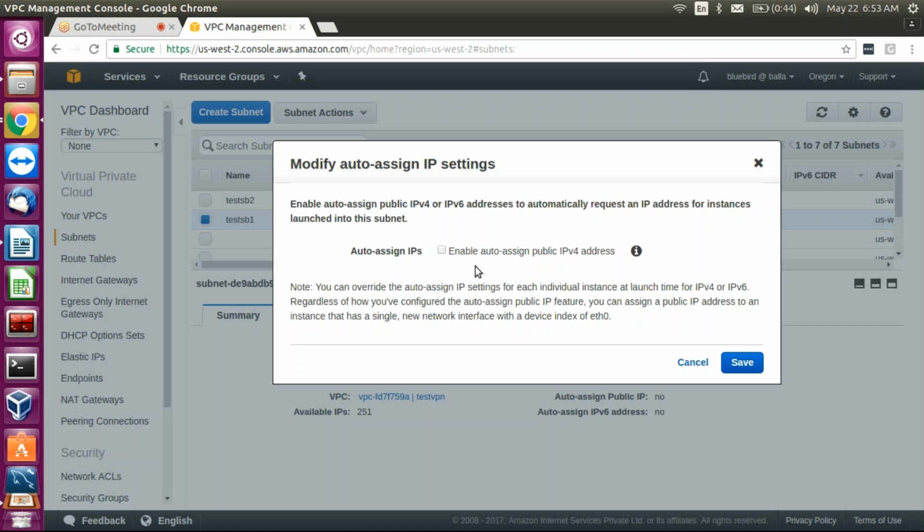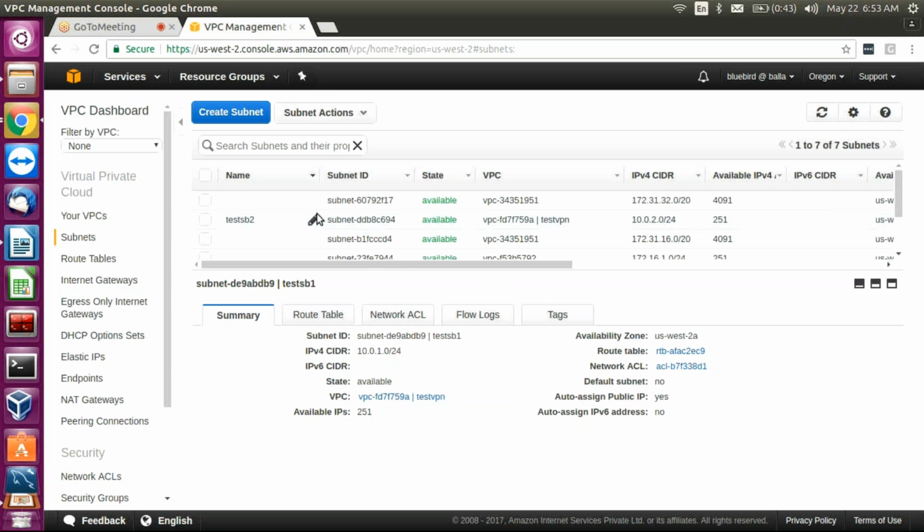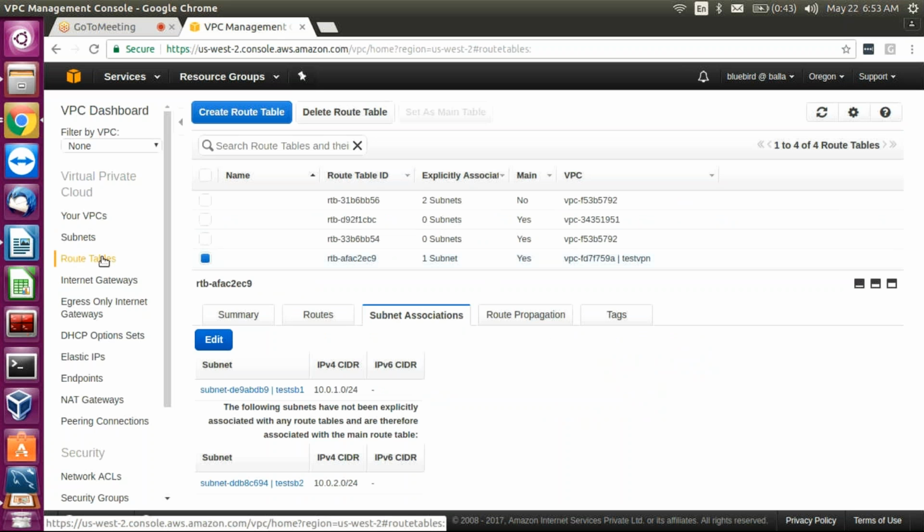I need to enable auto-assign public IP address, because that is my public subnet, right? Enable auto-assign public IP address to automatically request an IP address for instances launched in the subnet. So if I select this, my public subnet will get a public IP automatically. Then only the internet will be accessible. If I don't select this, I will not get any public IP.